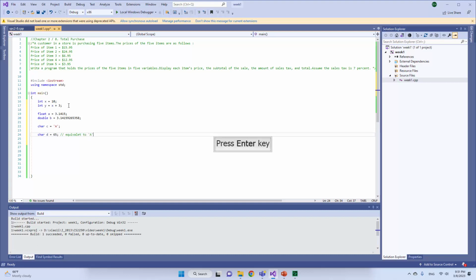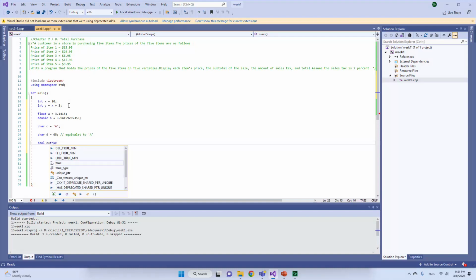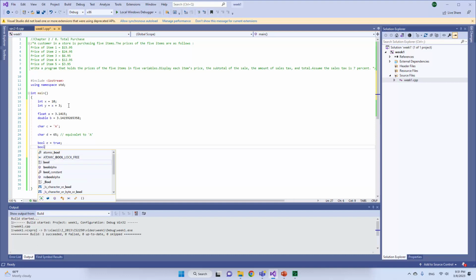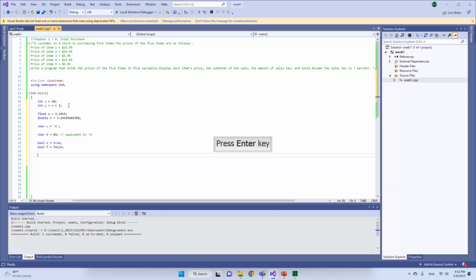Next one is the Boolean data type. Boolean data types are used to represent true or false values. In C++, the bool data type is used to represent Boolean values. For example, bool e = true; So true is a keyword. bool f = false; So this creates two variables named e and f with values of true and false, respectively.